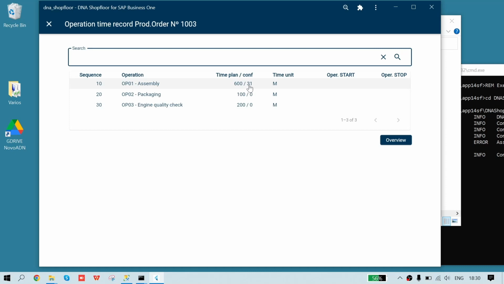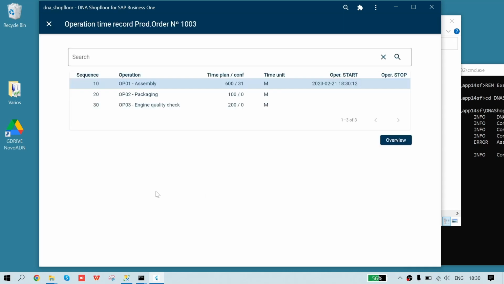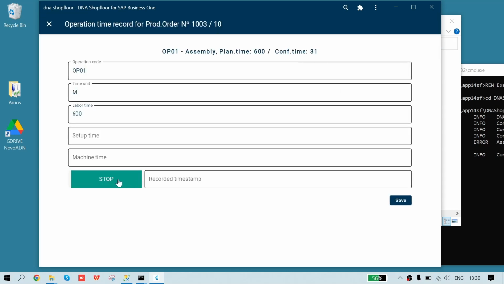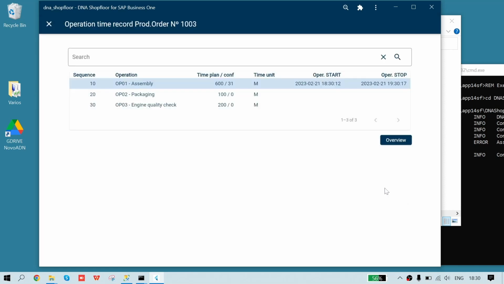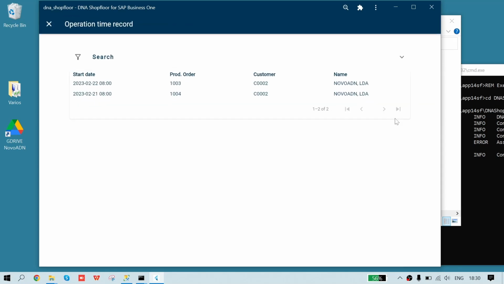31 minutes are already confirmed, and we could again make a start event, then a stop event. Now I will force 1 hour, and this time we are recording a 60-minute duration for this assembly operation, and send it again to SAP. So all this information is integrated immediately into SAP Business One, and all the information is updated immediately.